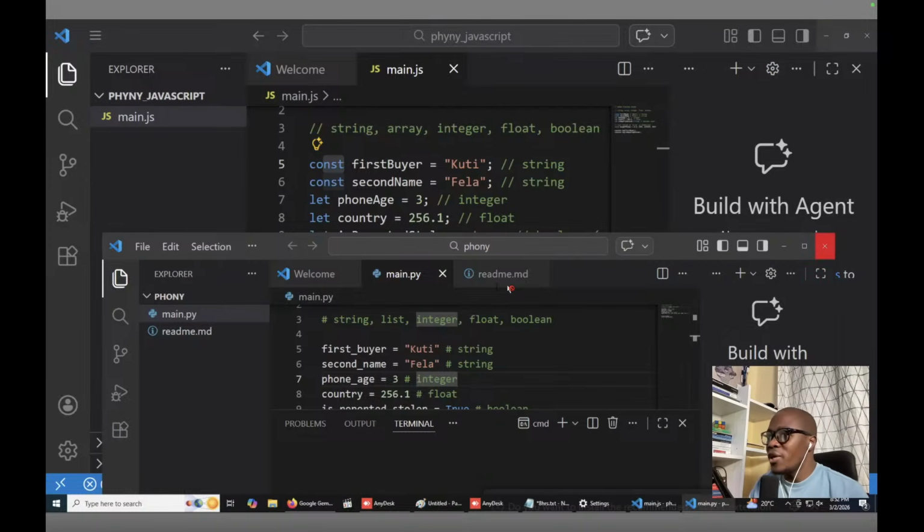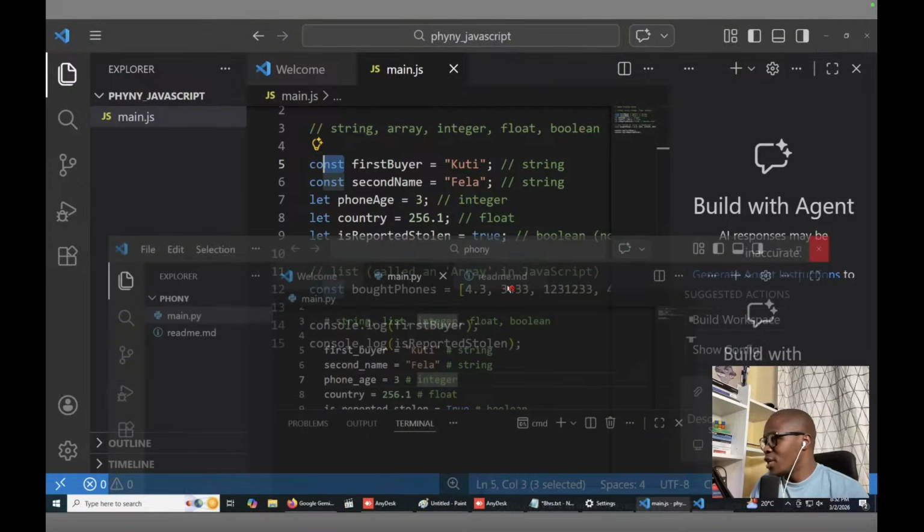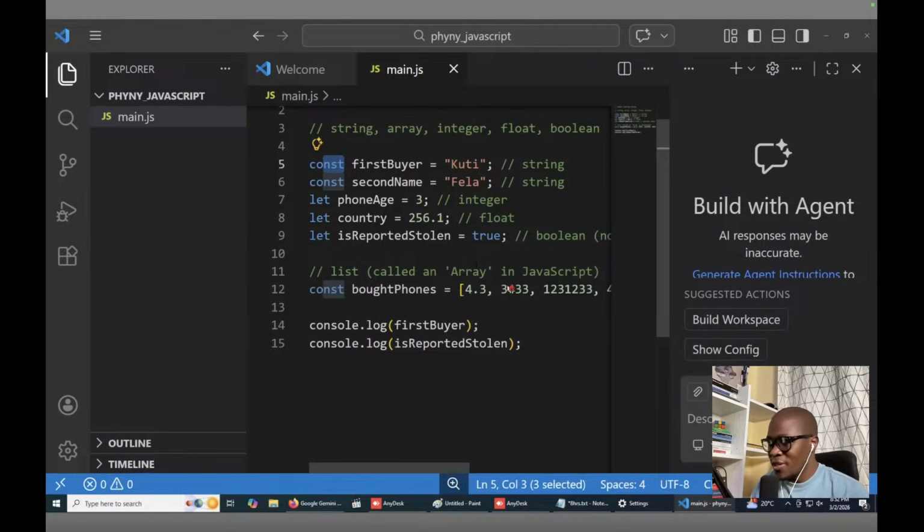Now, how do we take this and give it to the JavaScript interpreter? To do that, let's first use a naive approach.